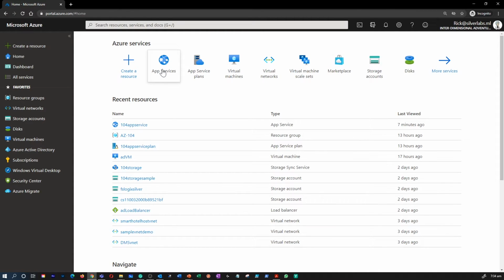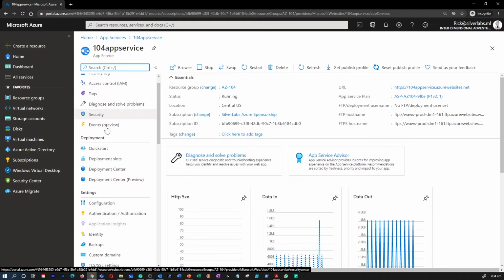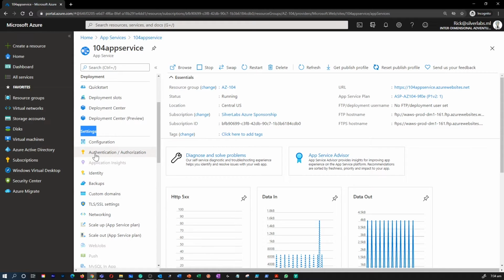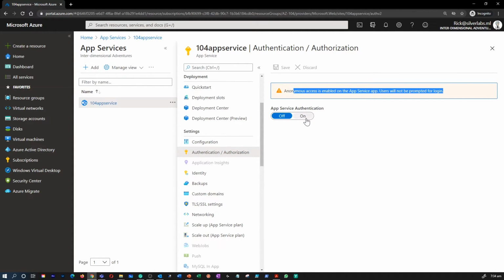Within Azure portal, select an app service. And I'm going to select the one which we created for the demo. If you scroll down under settings, you would be able to find authentication and authorization. By default, it is turned off. I'm going to turn it on.